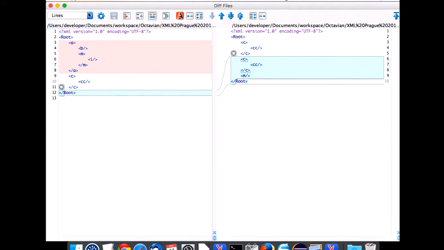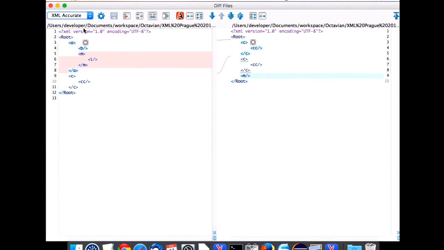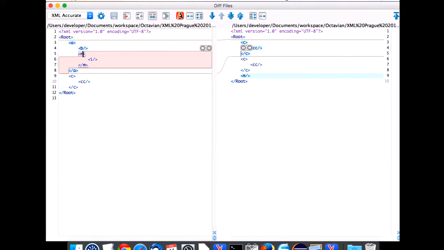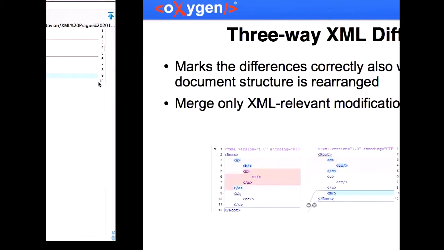If I change to an XML algorithm, you'll see that we'll get a more accurate comparison. So we'll determine that A was changed in C, and that B was changed in CC, and M here also was removed on the repository. So we can easily determine what are the real changes.